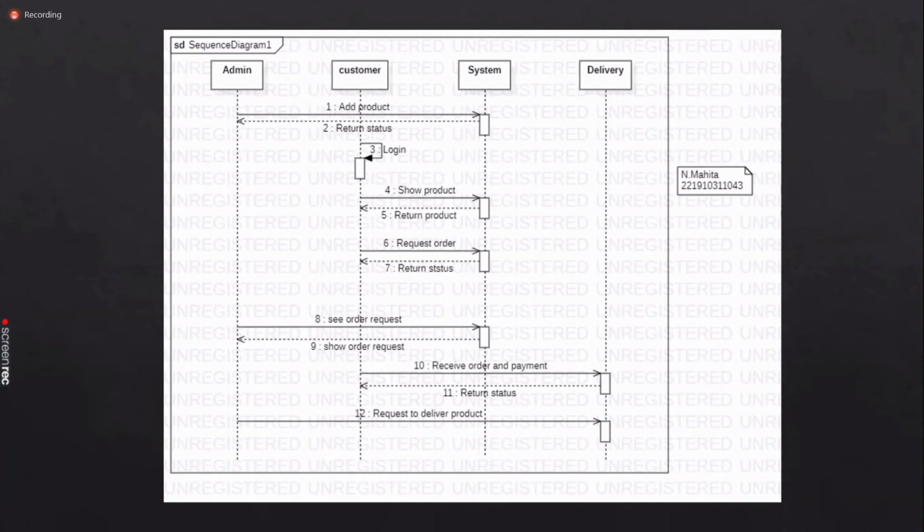Coming first to the admin, the admin's role is to log into the system in order to create, edit, delete, or ignore all the reported reviews from the system. Here, the admin first adds the product to the system, and the system in return sends the status to the admin, whether the product is added or not.